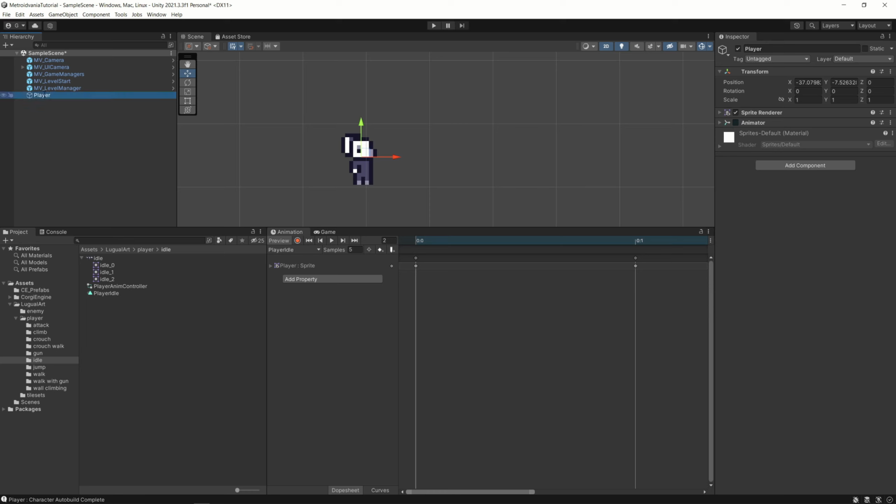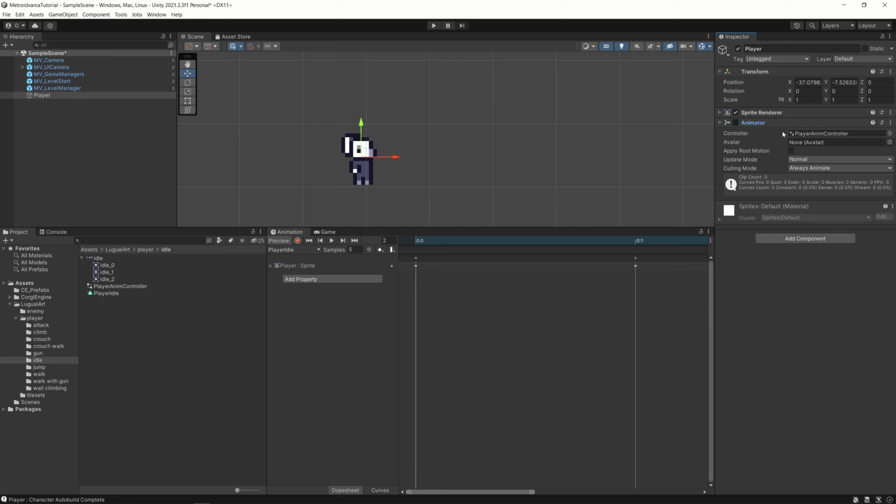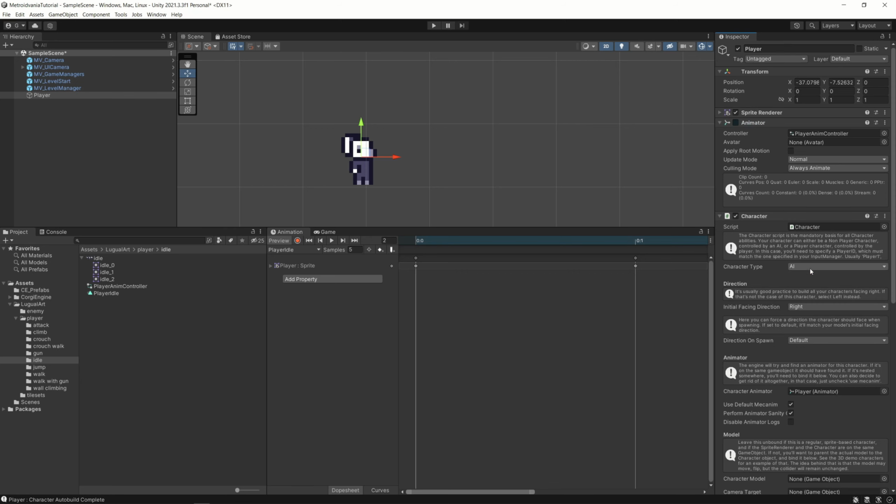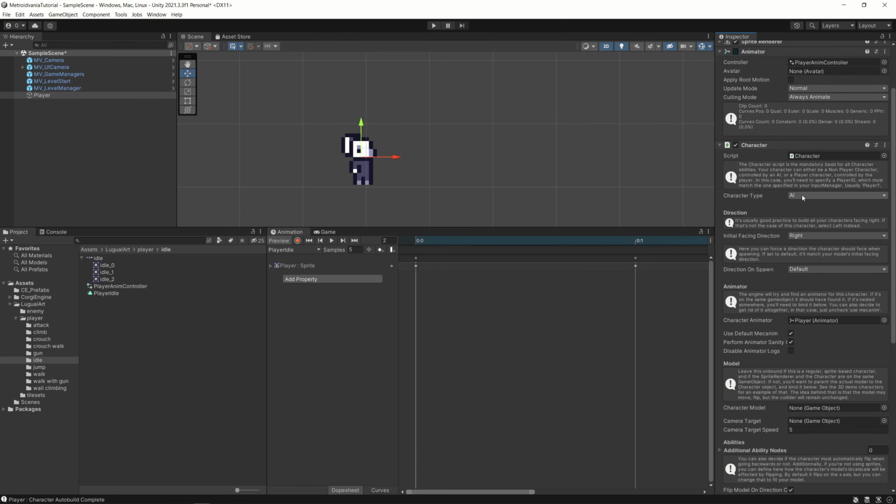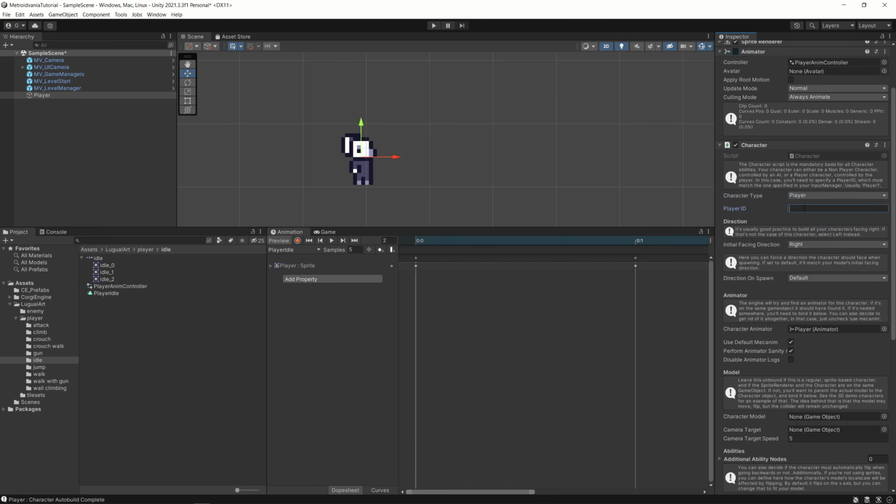Please leave me in the comments if you have a better name for this character. Well, now that we have the player here, you see, well, we have the animator, which is the player anim controller, and the sprite renderer, just to see it in here. We need to add the component, which is called character. And here you can decide if the character type is an AI or a player. In my case, it's a player. And the player ID would be player 1.